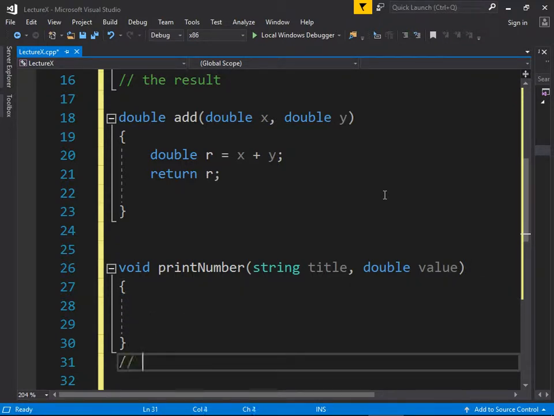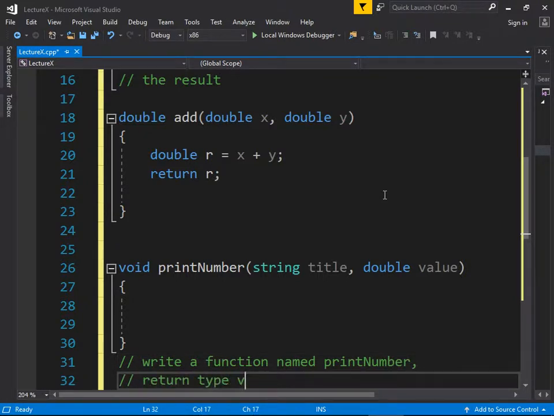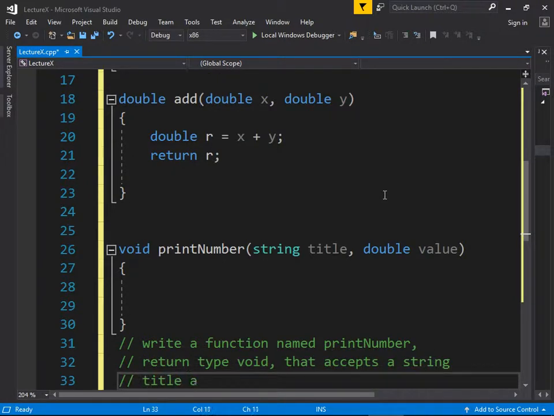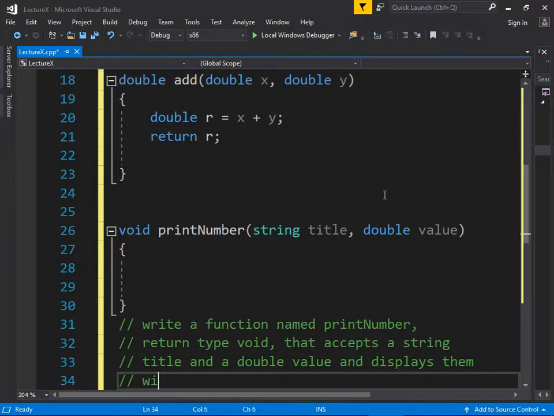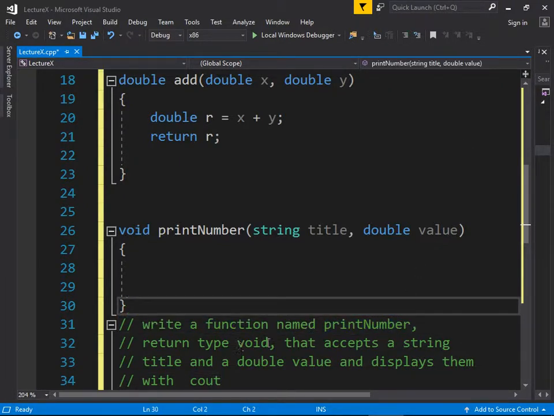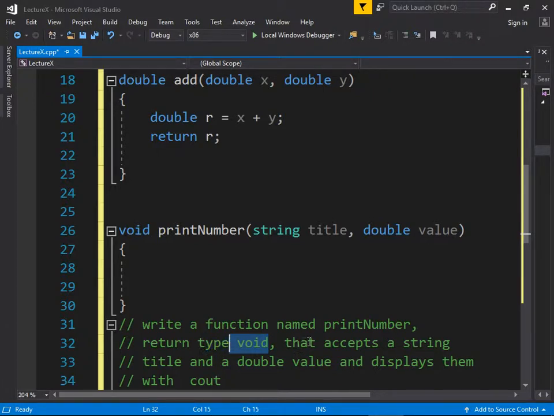You know, it would say something like, write a function named print number, return type void, that accepts a string title and a double value and prints them. Displays them with cout. That'd be enough. So we know the name of the function. Print number is the name. We know its return type, void, meaning it doesn't return anything. We don't even have to have a return statement. You do if it has a return type there. Accepts a string, title, and a double value and displays them.